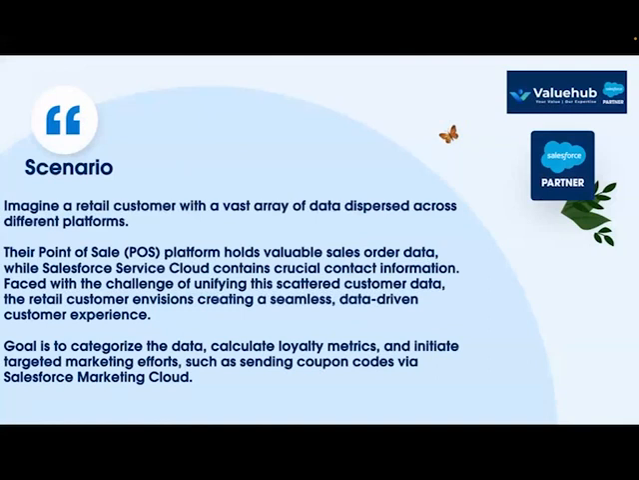Imagine a retail customer with a vast array of data dispersed across different platforms. Here we have a POS platform which holds sale order data. We do have crucial contact information that sits inside our Salesforce Service Cloud. So they face different challenges because they would love to unify the scattered customer data, and they have envisioned creating a seamless data-driven customer experience and giving a great experience to their customers. The goal is to categorize the data.